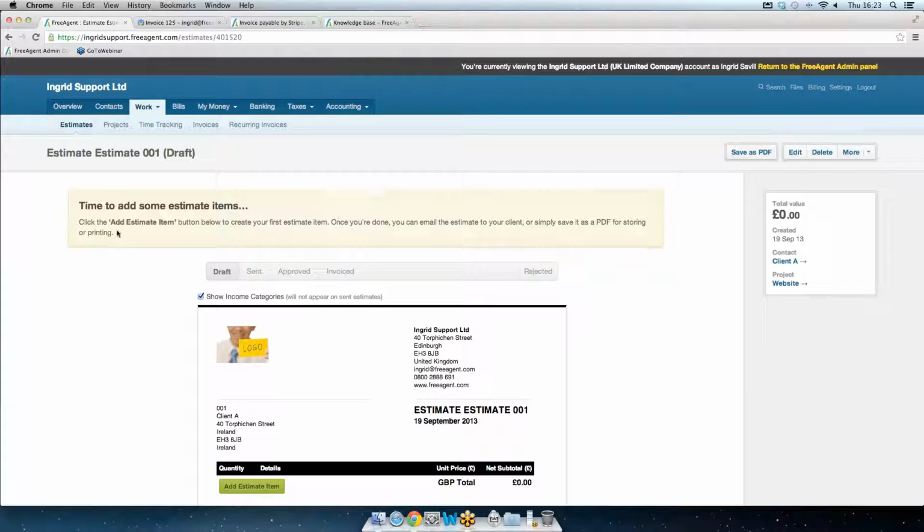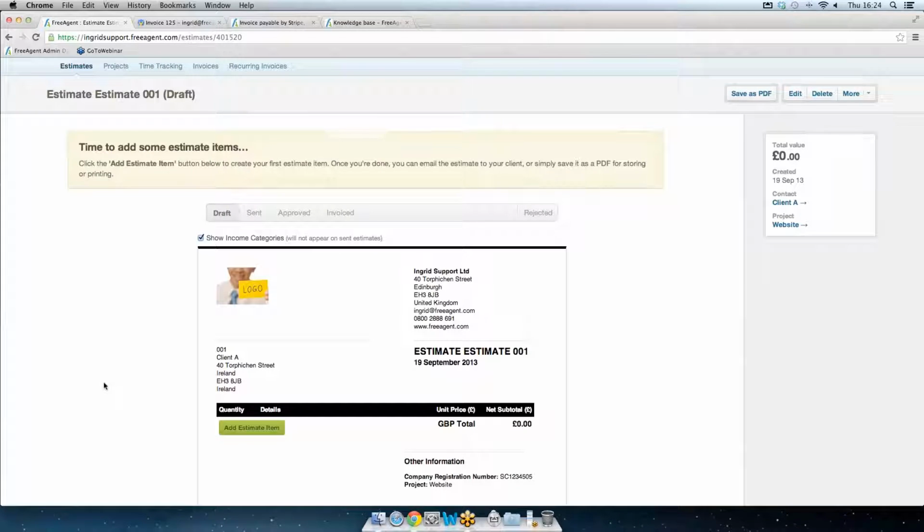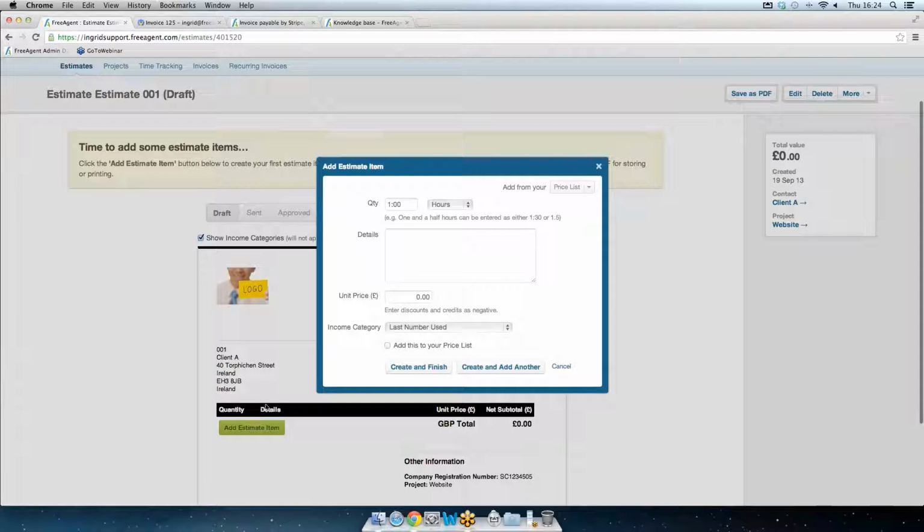And this brings you through to the shell of the estimate in draft status, and it's now asking you to add some items. Now the options you've got is to click on here where it says add an estimate item, and then build up the estimate using the drop down here, like including products or services, etc. Or a quicker automated way of doing it is to actually select things from the price list.